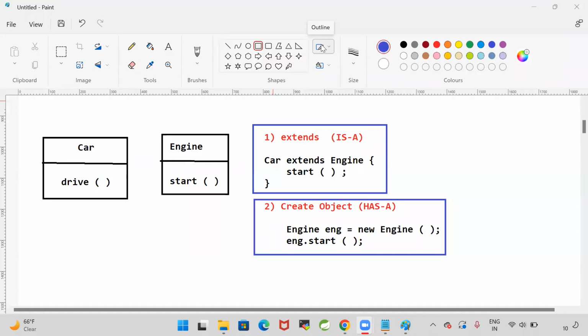Are you guys clear with my point? If my car class is extending the properties from the engine, tomorrow my car cannot extend the properties from any other class. My car class will be tightly coupled with only the engine. So this is not the recommended solution. Are you guys getting my point?